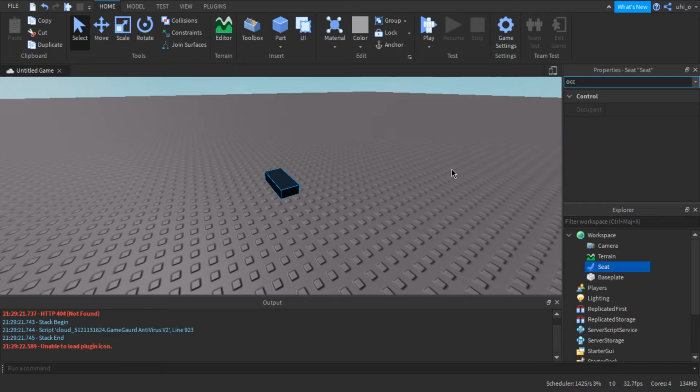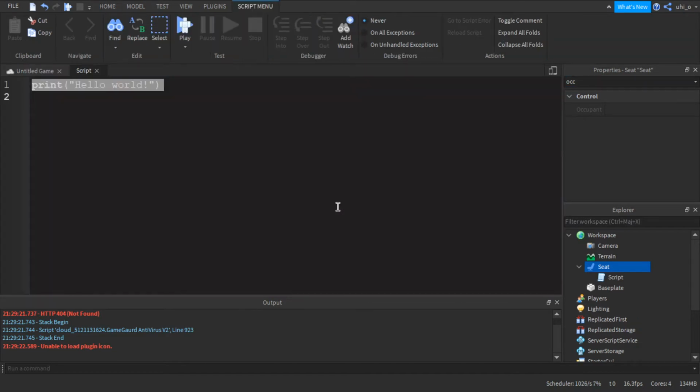So, we could put a script that detects when the occupant changes and get the player. So first I'm going to make a variable defining the seat. Seat is equal to script.Parent. Yeah, seat. It takes the script's parent, which is the seat.